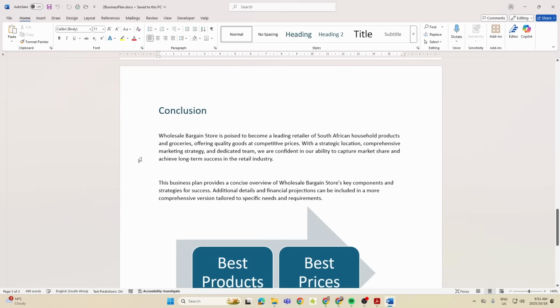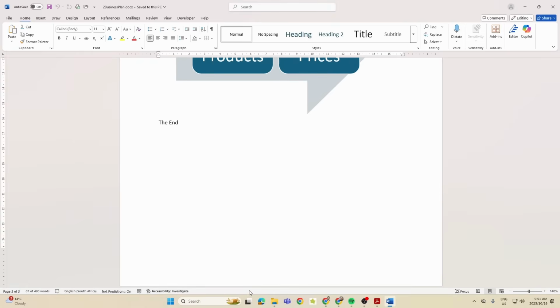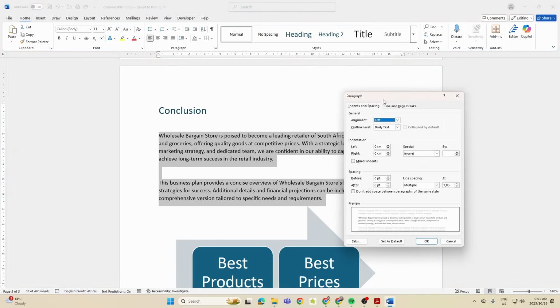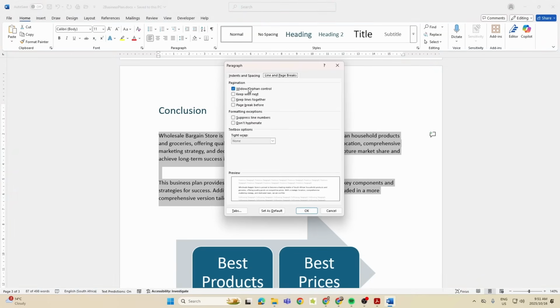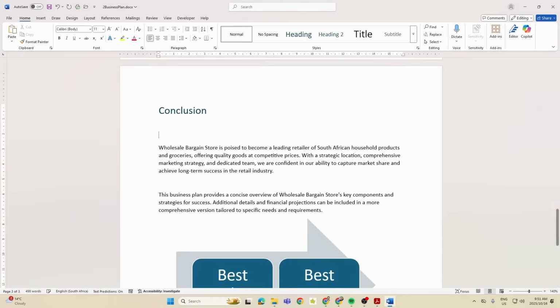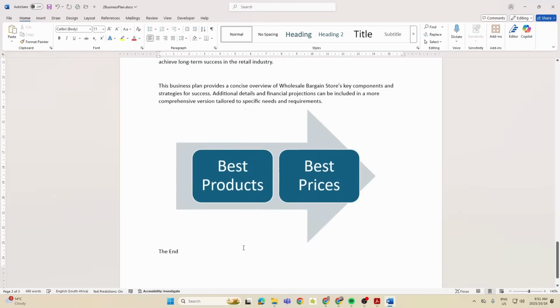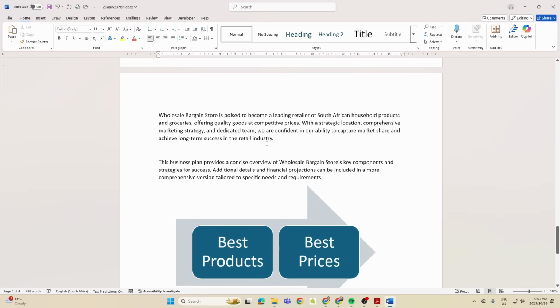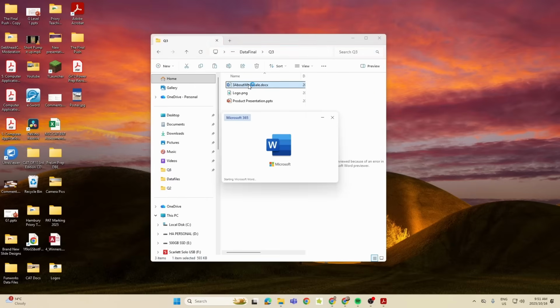Here's another one where they want me to take these two paragraphs and make sure that when they move to the next page, they don't split. All I've got to do for that is go to paragraph, go up to line and page breaks, keep with next, keep lines together, click OK, and done. Then if I move it to another page, you see there, it'll take the whole 2 paragraphs together.